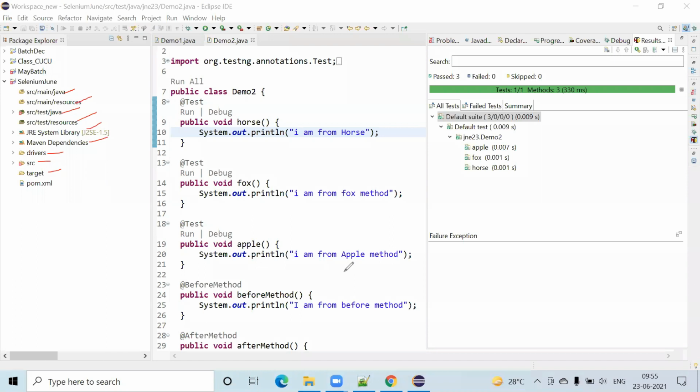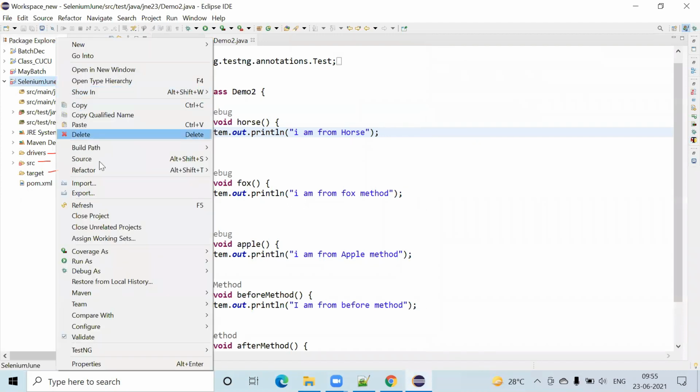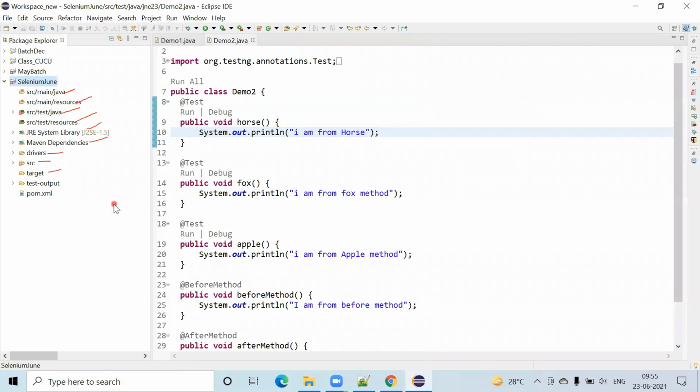Yes, sir. Now what I am doing here, right click on my project. Remember guys, I am right clicking on my project and click on the refresh. Total what it was 9. Now how many? There's a brand new one coming. Can you see this? Yes, sir. Test output. When I refresh, at that moment only it comes here. Even you also refresh that. After running your test case, you refresh that. At that moment it is coming.